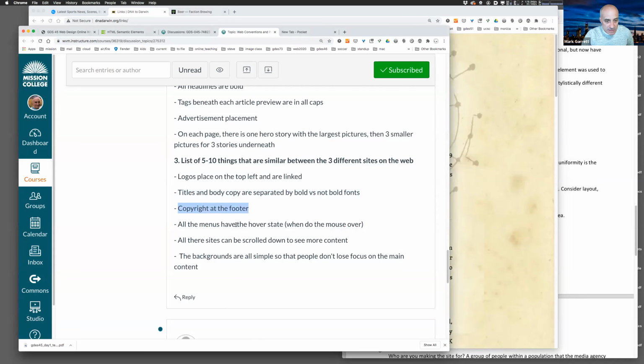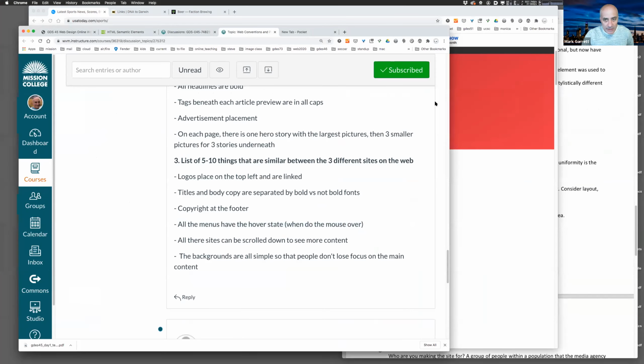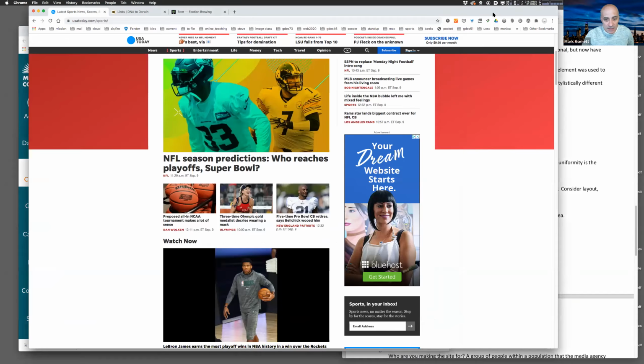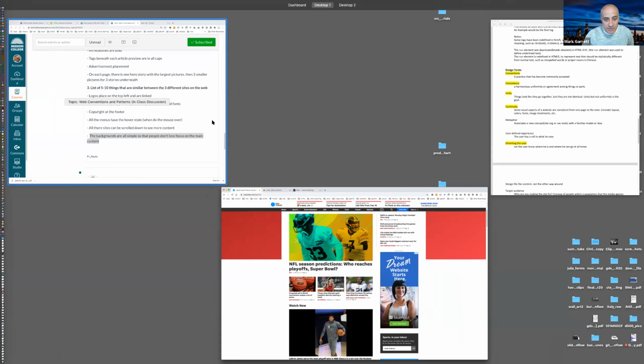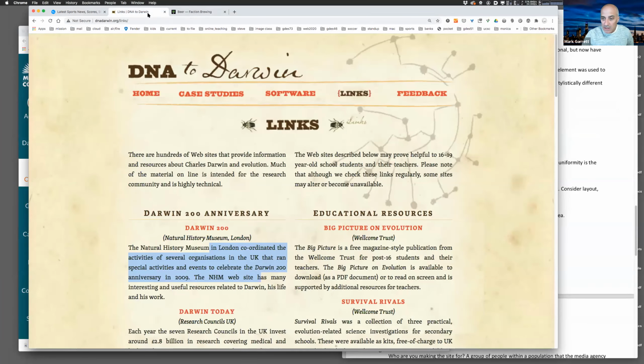Copyright is in the footer. We talked about that. Menus have a hover state. I think we mentioned that, right? Where you can give some user feedback. Yeah, that's true. And backgrounds are all simple, so people don't lose focus on the main content. That's a good point too. You want to have backgrounds that are not too crazy so that they don't distract from the content. That's very important. That's a very good point.